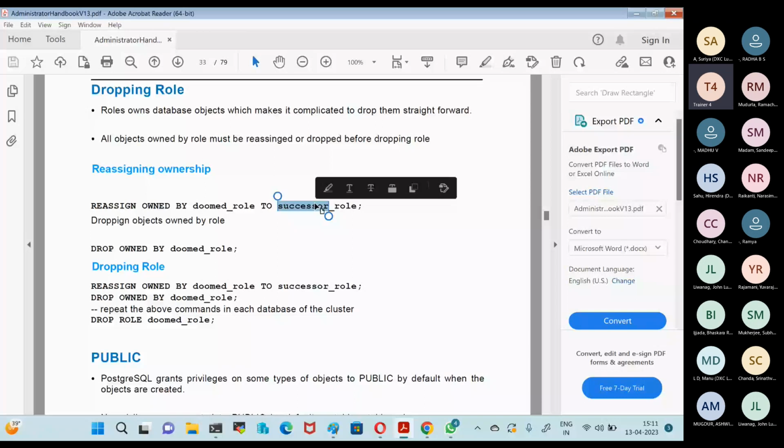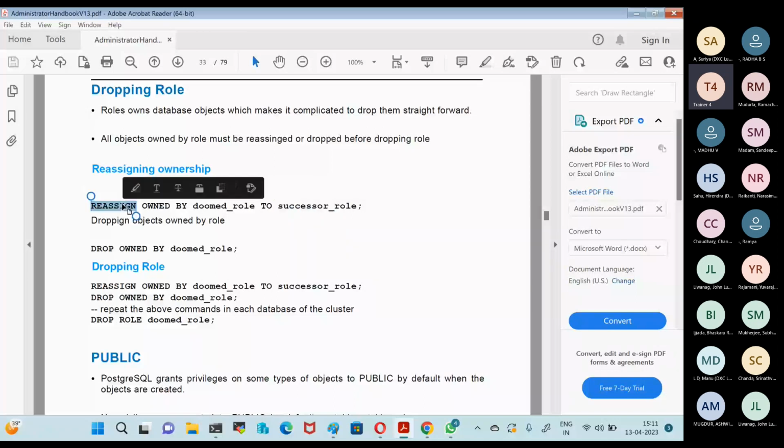So you can reassign the ownerships to other users. The reassign command is there to transfer the ownerships, not just for dropping. Any point of time you want to transfer something, you can, but always remember this statement works for all objects. If the owner owns 10 objects, all 10 objects' ownership will be transferred to the other user. So the reassign command is there for transferring the ownership.